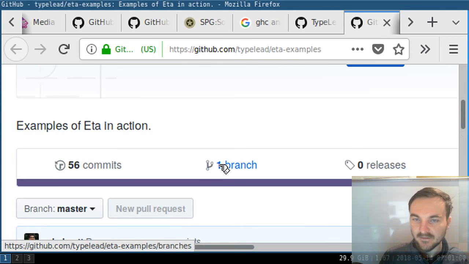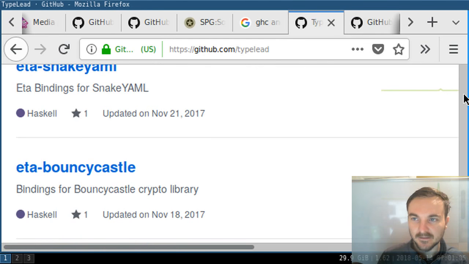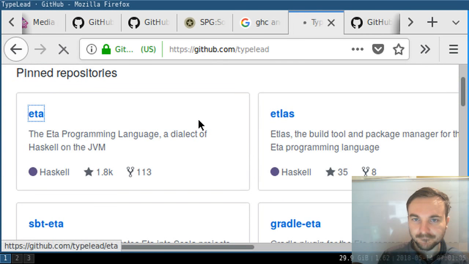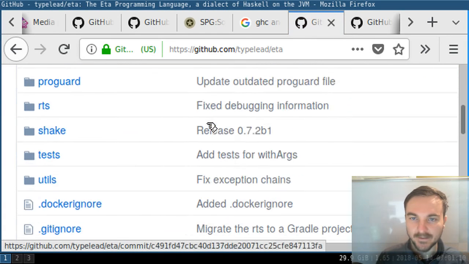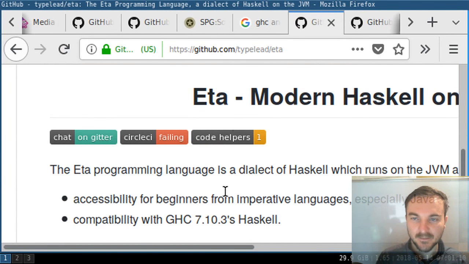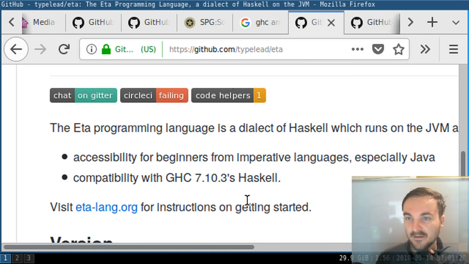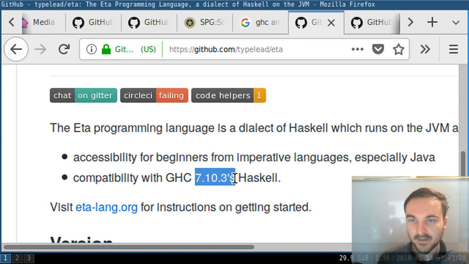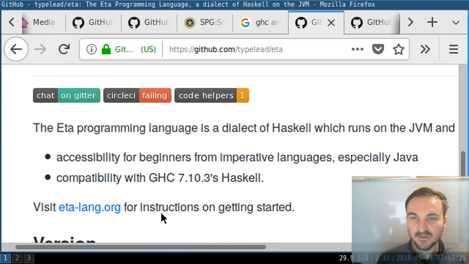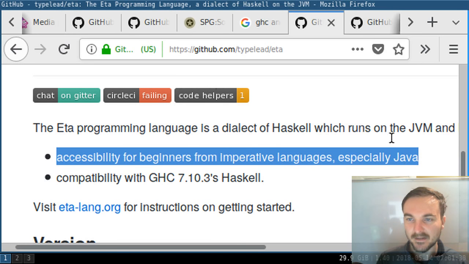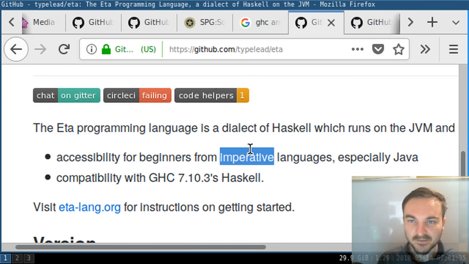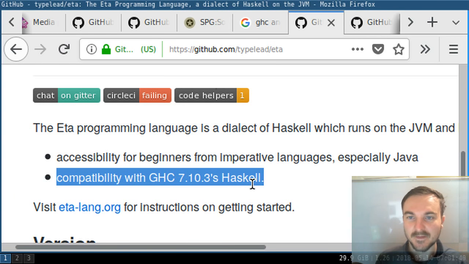GHC will never be running on the JVM. So Ada is a fork of GHC. It's a fork of GHC 7.10 with a couple of backports from GHC 8. So it is completely compatible with GHC 7.10. So it's GHC 7.10 with a JVM backend. There's basically two goals. It's basically to be Haskell on the JVM, but they've got a secondary goal of trying to make it easier for beginners that have familiarity with Java. I don't know if that's a really good goal, but this is an awesome goal: compatibility with GHC 7.10.